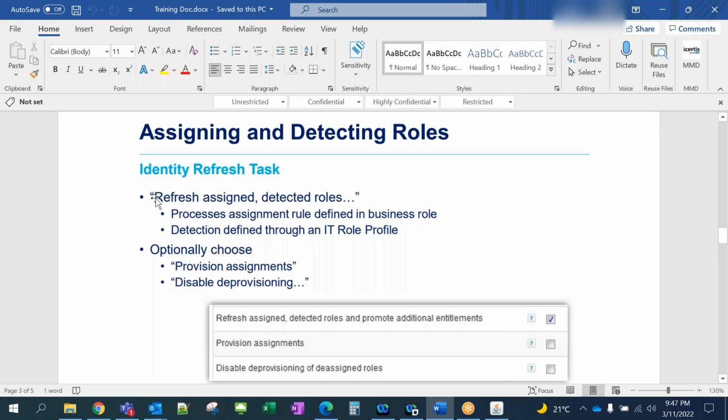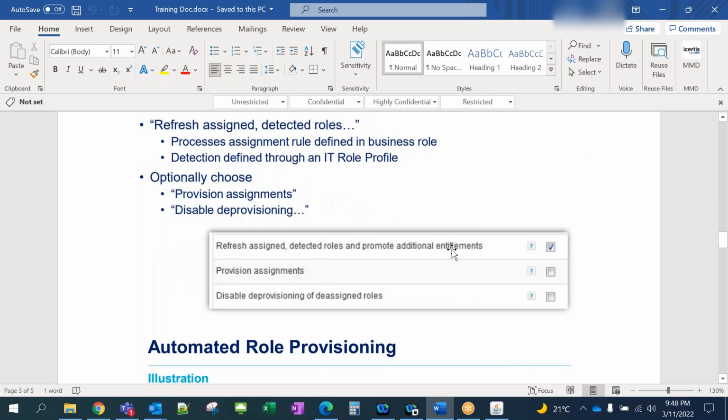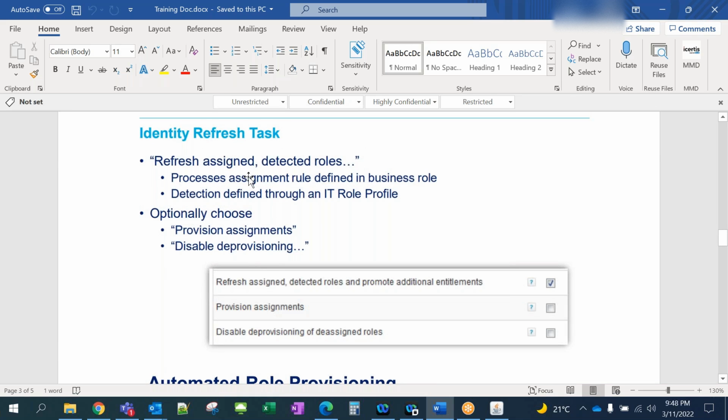That is basically done by the refresh cube task, because you remember we have given that assignment rule over there, right? If user type is equal to employee, then it should give that business role to the user. That is being taken care of by this refresh assign detected role. There's an option in refresh tasks, this is the one, refresh assign detected and promote additional entitlement. Based on whatever assignment rule we have given, it will check each and every user. While checking the user, if it finds that it is satisfying the criteria as per the assignment rule, it will give that business role to the user. So that's the one automation it is doing.